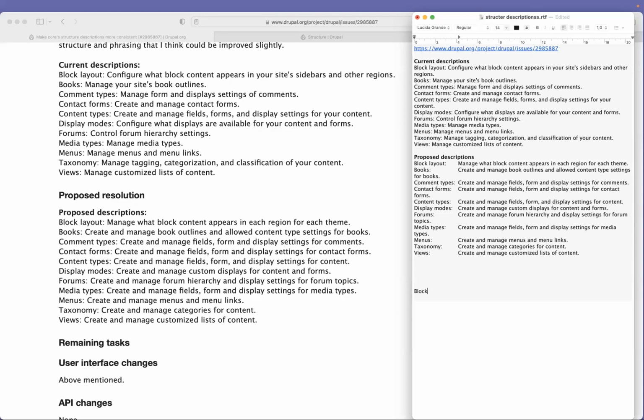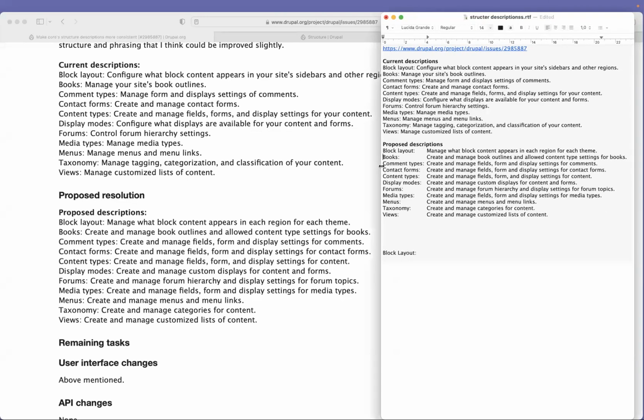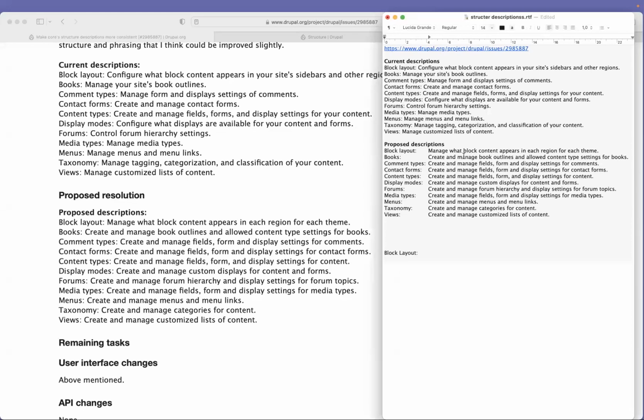One way to make it at least visually more interesting or more clear is to take the things that are different, that are relevant, that are not just create and manage, but everything that's distinct to the type of content or structure that you're modifying, and put that in bold. So like in the block layouts, you could bold what block content appears in each region of the theme. With the book, you can highlight book outlines and allowed content type settings for books.